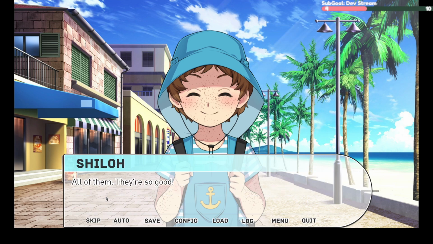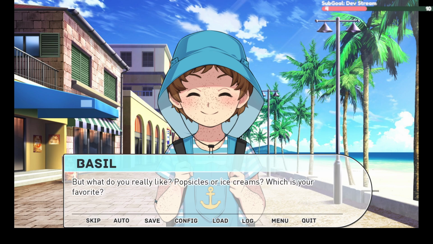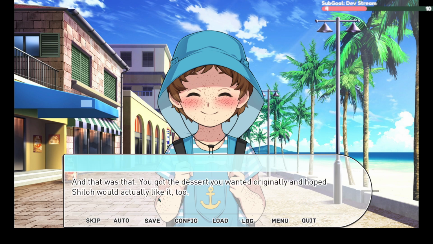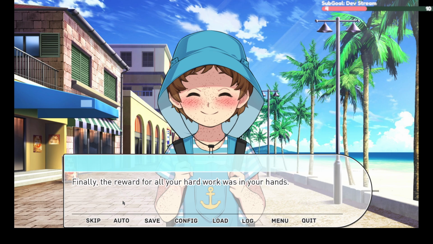"What do you like?" "All of them. They're so good." You pressed further. "What do you really like? Popsicles or ice creams? Which is your favorite?" "Oh, it's hard to pick. I don't know." Frustrated, you cut to the heart of the matter. "You want me to choose?" "Yeah." And that was that. You got this dessert you wanted originally and hoped Shiloh would actually like it too.